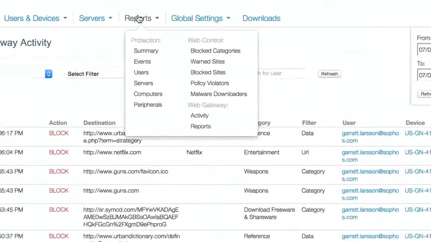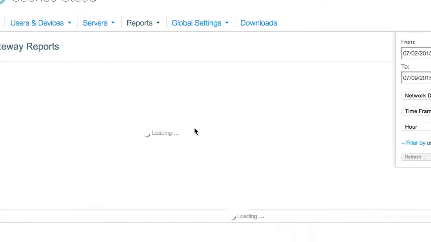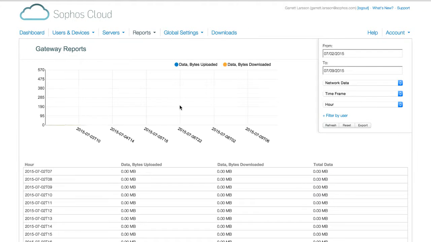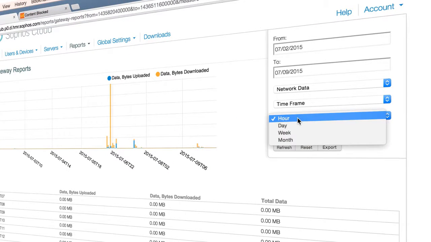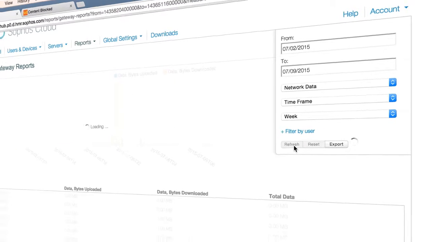Now, if I want to go one level above this, something that's really important to everyone is reports. Within Cloud Web Gateway, there's a whole host of standard reports that a network administrator can see. Right when they log in, they can see network bandwidth over a certain amount of time. This shows you real-time network bandwidth on a per-hour basis, and you can even take this and do it over a day, over a week, any way that you want to see this data.